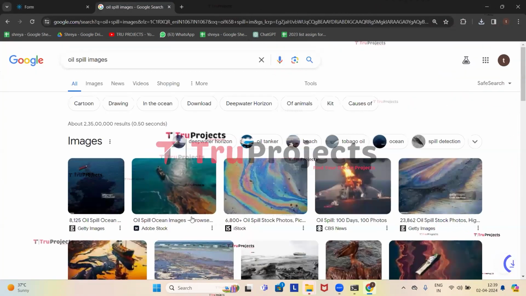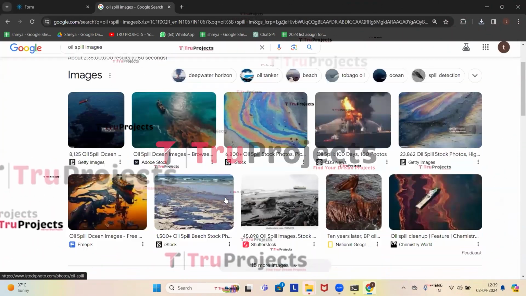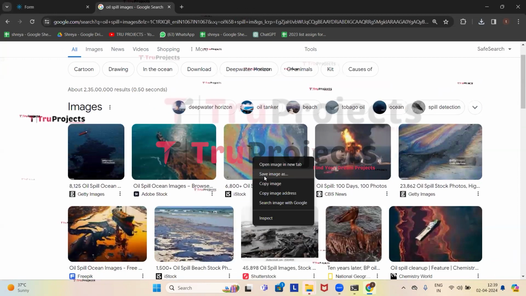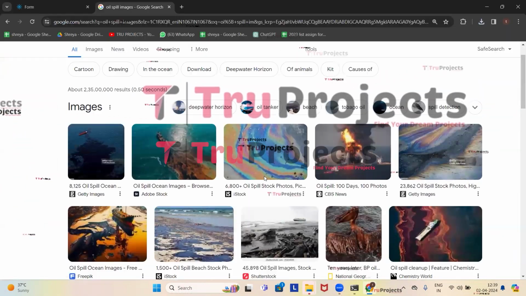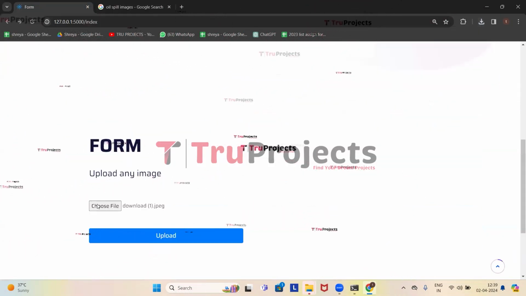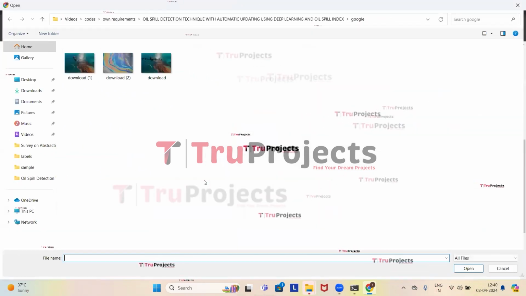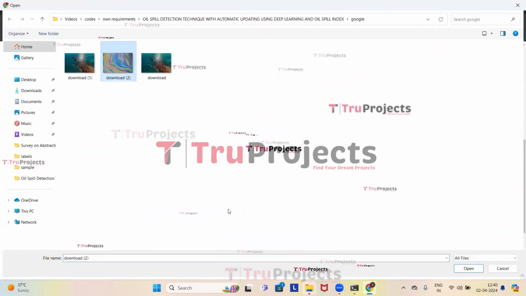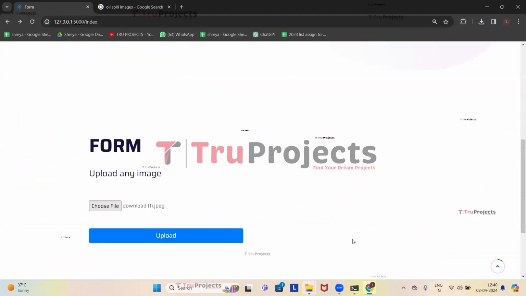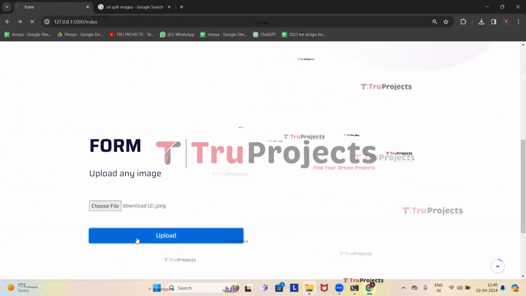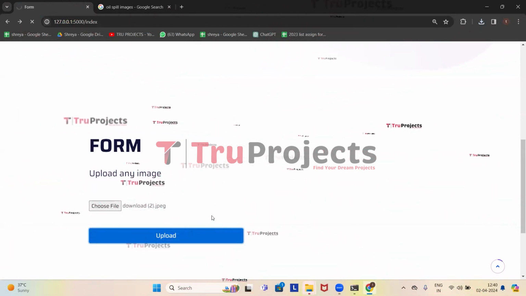So now we will try uploading some more images from the Google. So get back. I'm opening Google again. This time we'll be downloading this image. I've saved it. Get back to the application. Click on choose file. As we have saved this file, click on open and now click on upload. From the uploaded image, we can observe oil spill is detected with a 0.91 probability score.